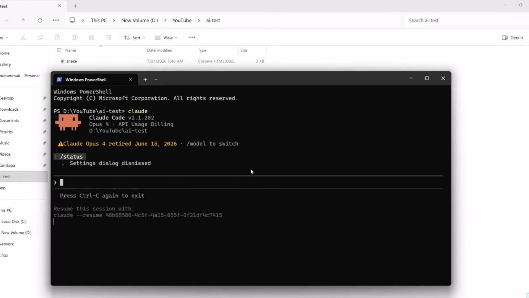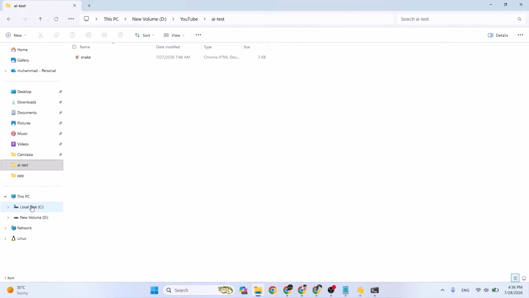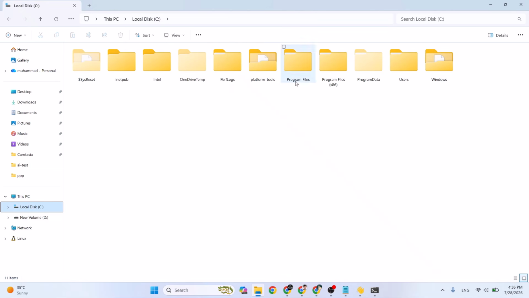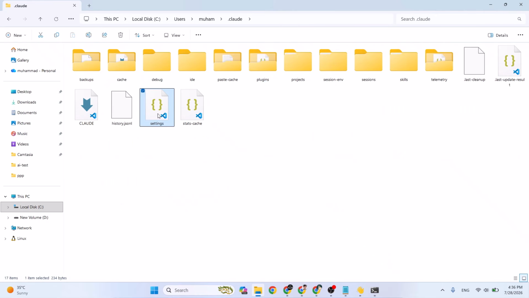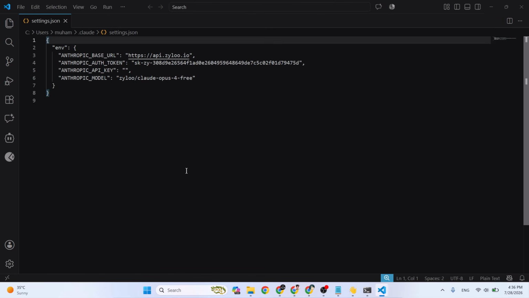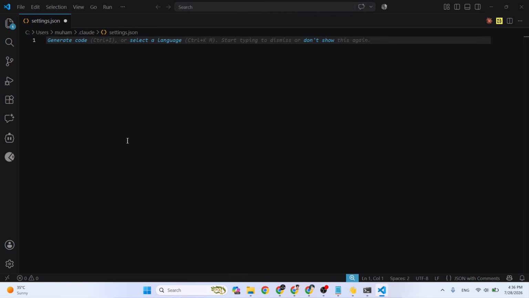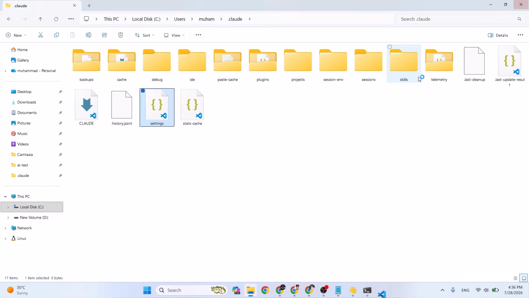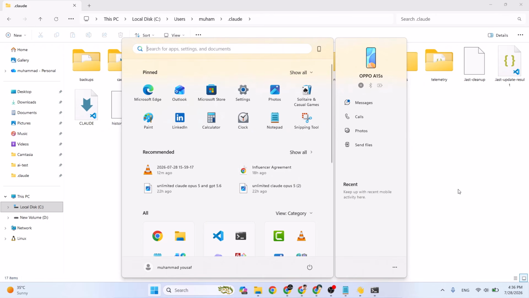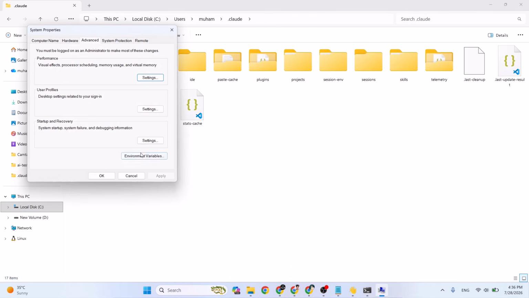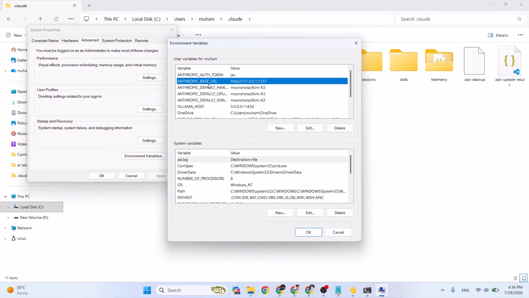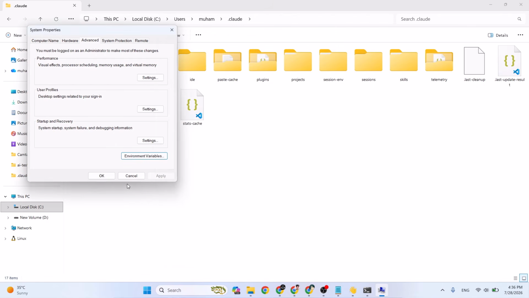But what we can do, simply let's close it once, and I will move to the C drive and come back to the users and find the .claude folder. This is the .claude folder, open the settings.json file. Remove this setting. So let's close this also, and open system environment variables. Edit system environment variables. Open this, and environment variables on Windows. Look at our Anthropic base URL is okay. Moonshot key. Yeah, that's it. And let's now okay and okay.